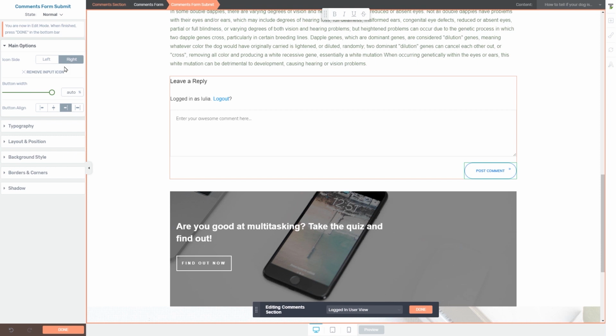Of course, you can also change the width of the button by either using this slider and dragging it from side to side, or by entering a numerical value in this field.